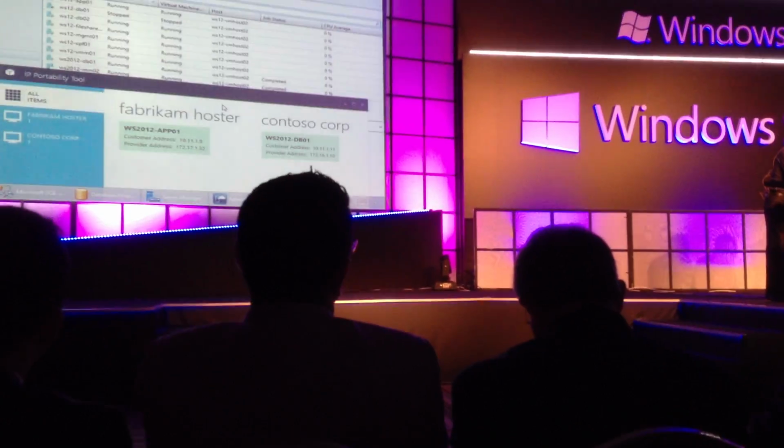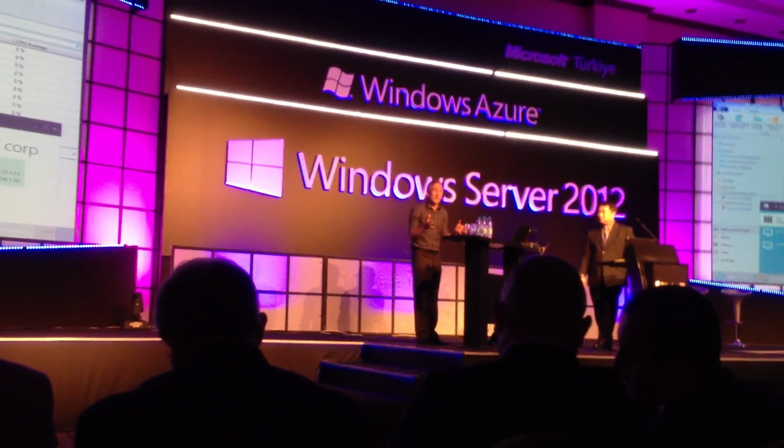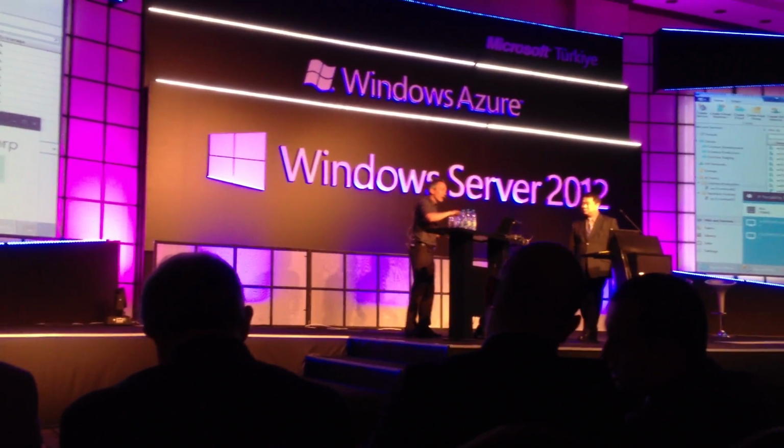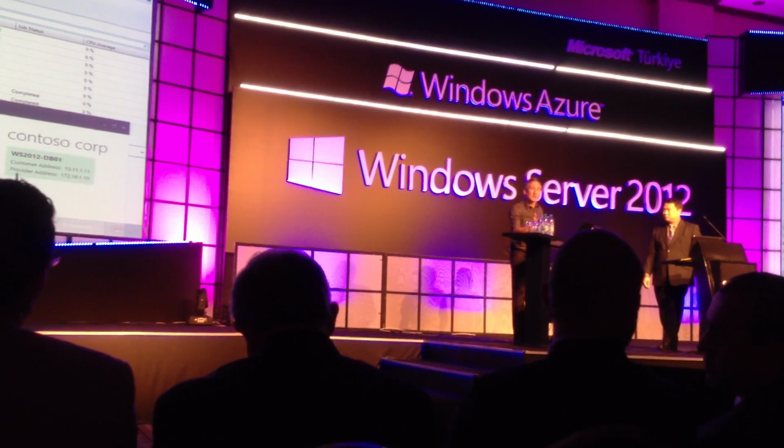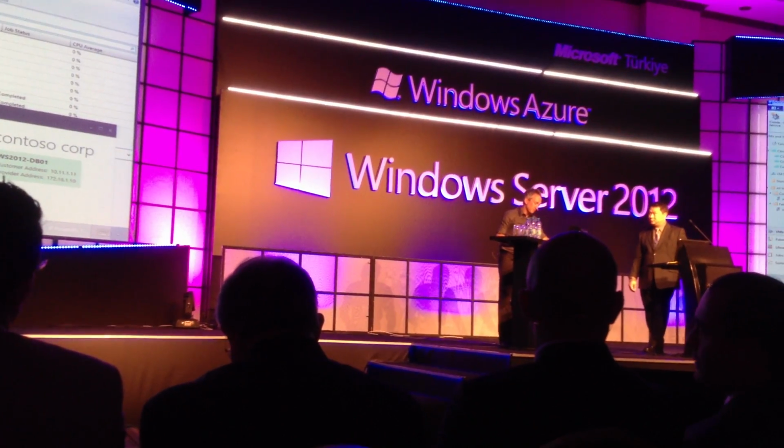So we've talked about our database tier. We've talked about our application tier. But now I want to focus on the final tier, our web front end. And to do that, I'm going to migrate across to my other environment to showcase the final parts of the demonstration.